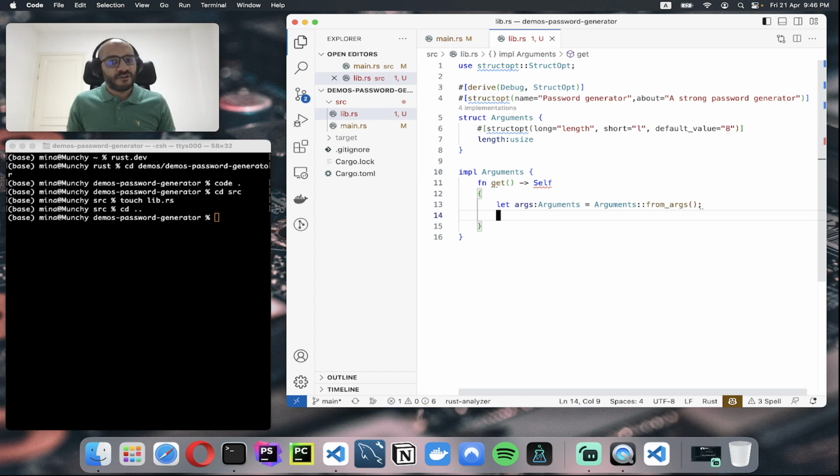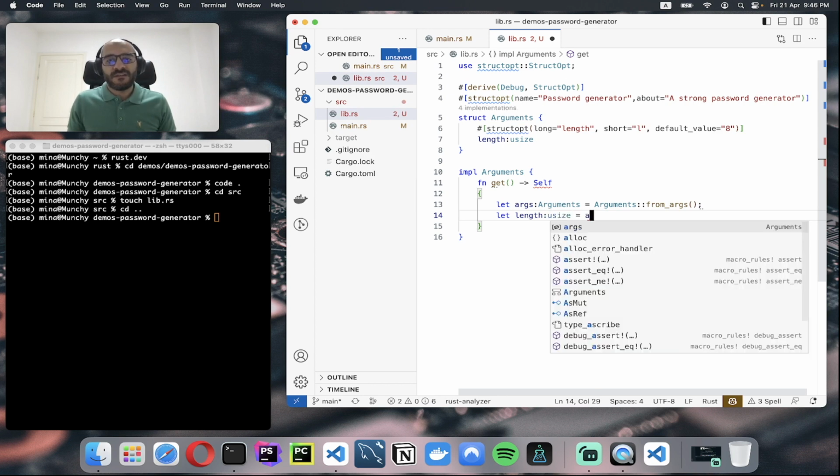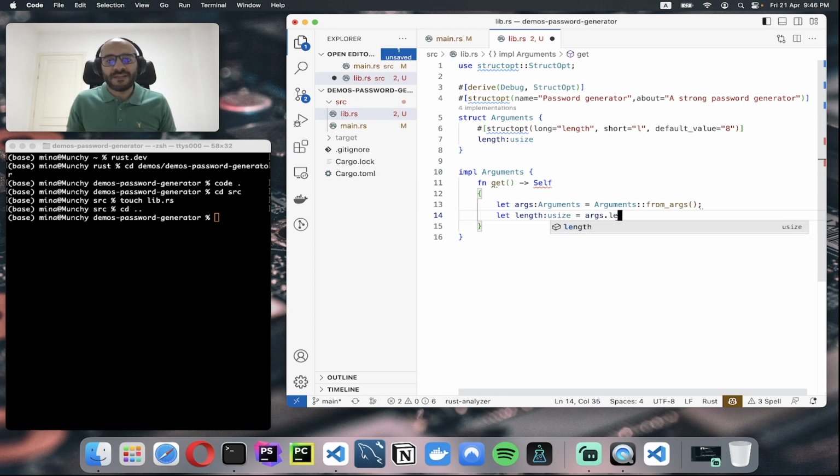Now I have my args, and then I can simply define length. We have only one argument. We are expecting one argument, so I'll just define it here. So length, of type usize, will come from args.length.